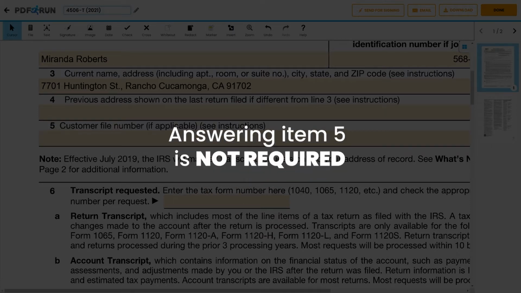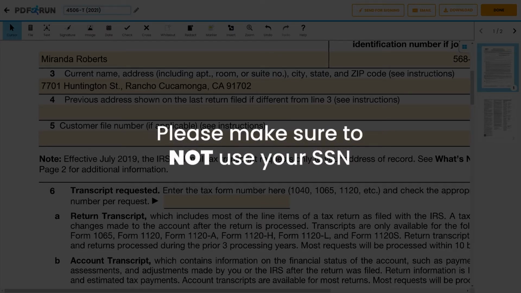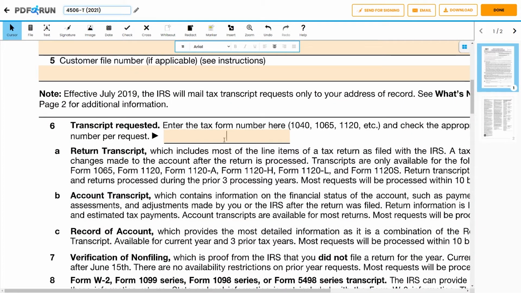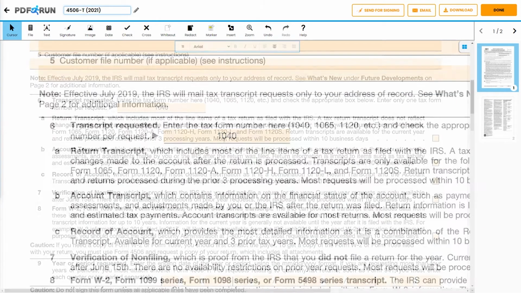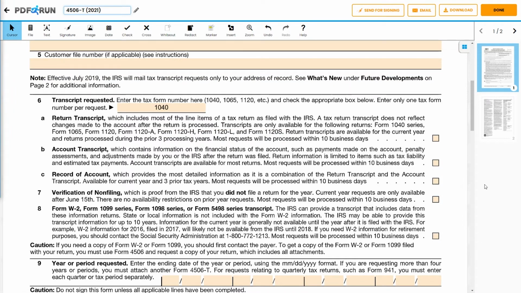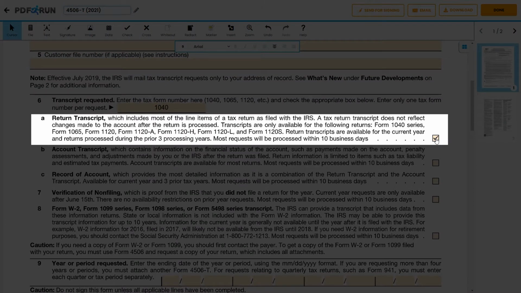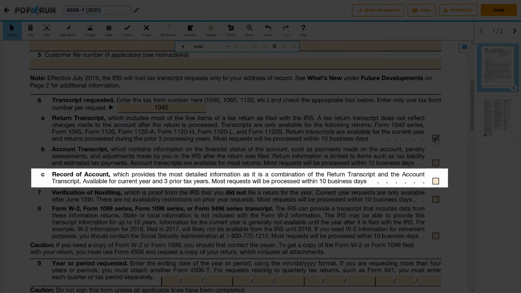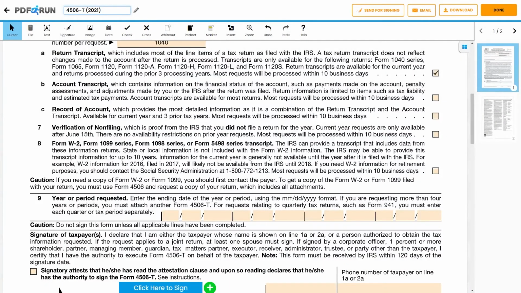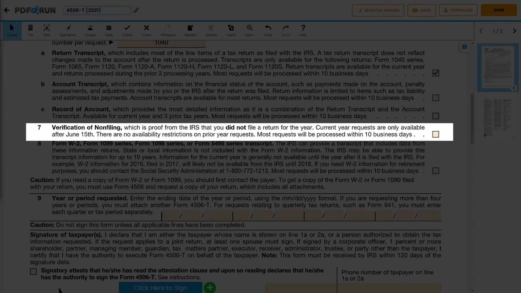Answering item 5 is not required. However, if you wish to answer it, please make sure to not use your SSN. On line 6, enter the tax form number. Next, mark the appropriate box to determine the transcript you are requesting. You may select Return Transcript, Tax Account Transcript, or Record of Account Transcript. Mark the box on line 7 if you are requesting a verification of non-filing document.